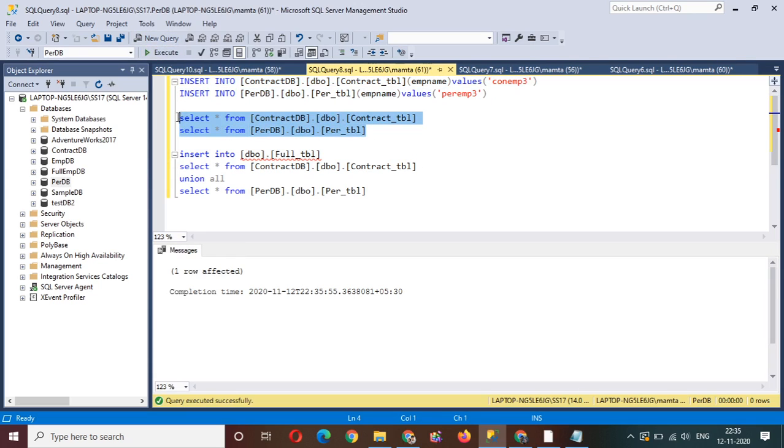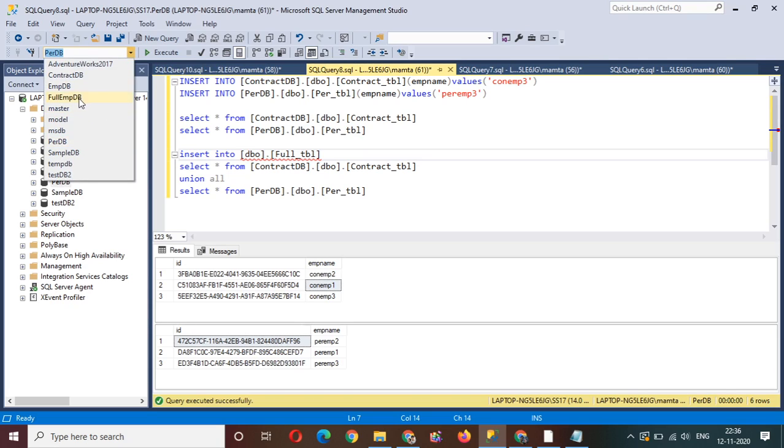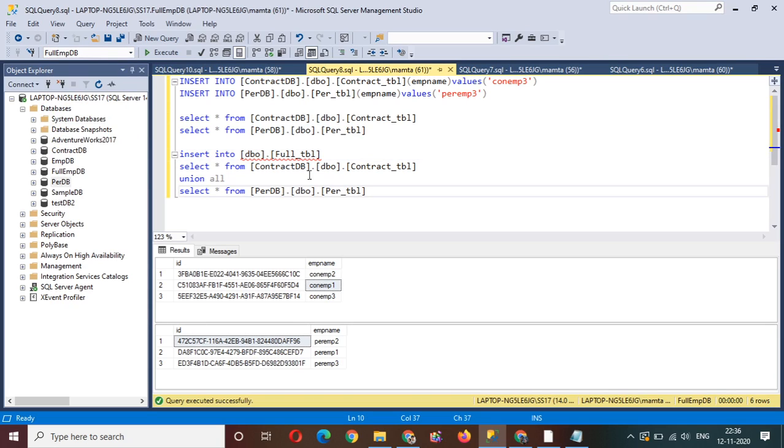Okay, now I'm selecting both tables. Now I think you can see the result here. As you see, in the contract table I have these 3 contract employees with a different identifier, and the permanent employees with a different identifier. Now I have this third table, and I have a requirement to insert the data available in these 2 tables into the full table. So for that we need to select the full employee DB, so that this red alert will go.